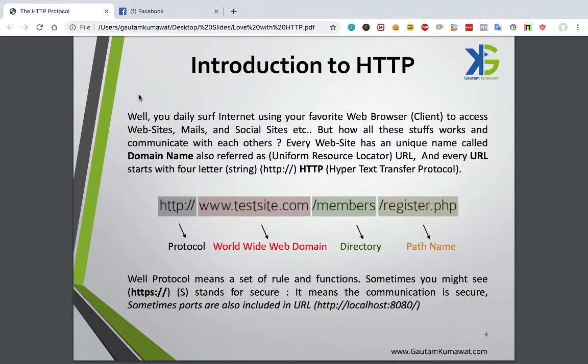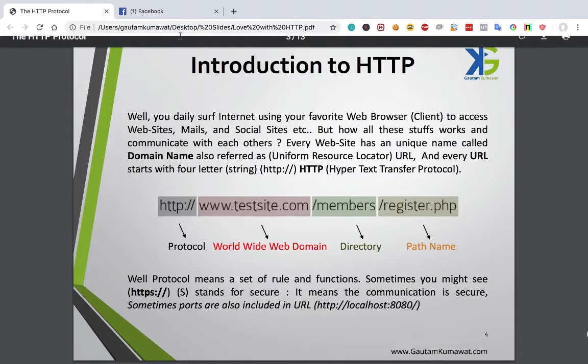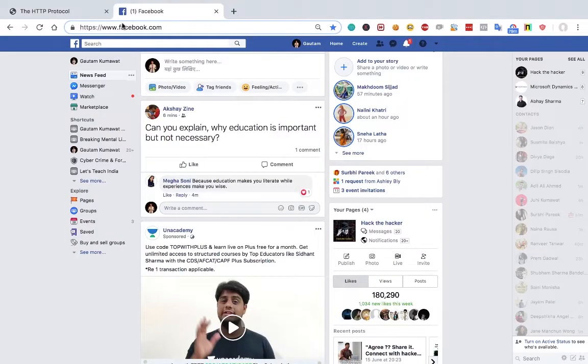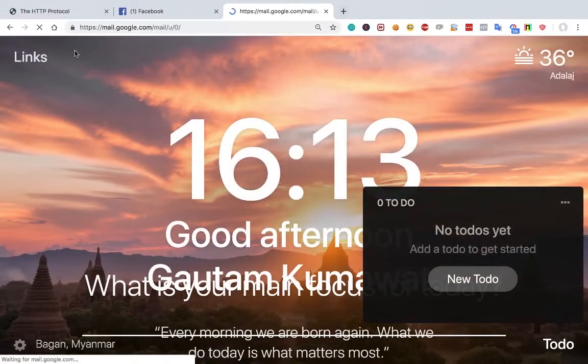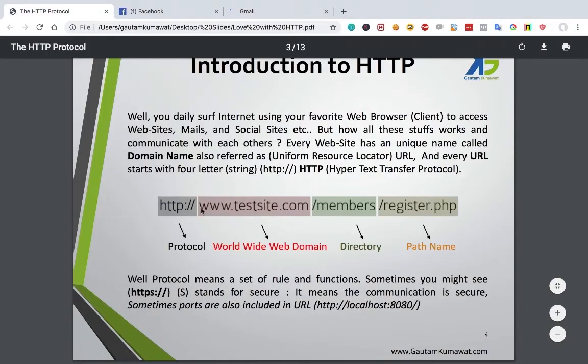The full form of URL is Uniform Resource Locator, and every URL starts with either HTTP or HTTPS. Nowadays you will see that almost every URL starts with HTTPS. As you can see, facebook.com here is also started with HTTPS. If you browse Gmail, it will start with HTTPS. So this is the complete URL here.